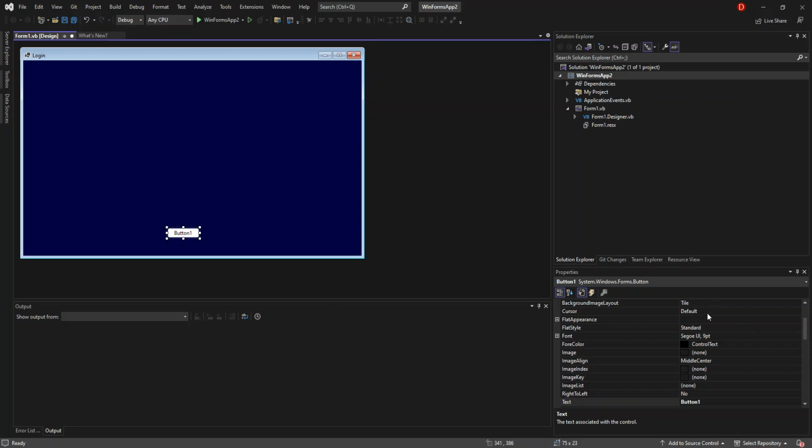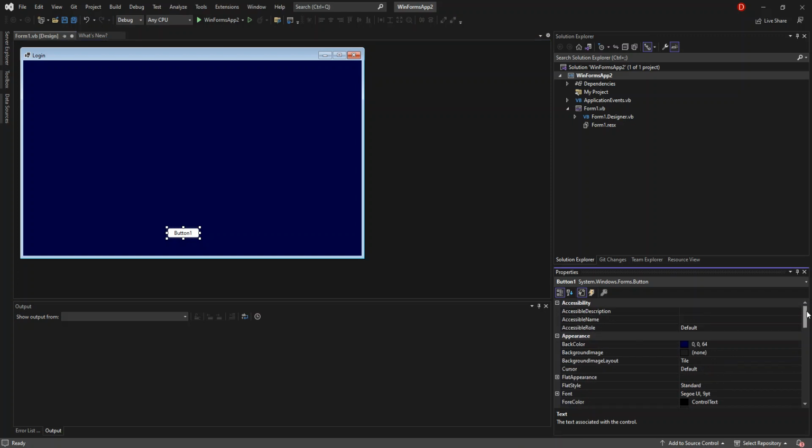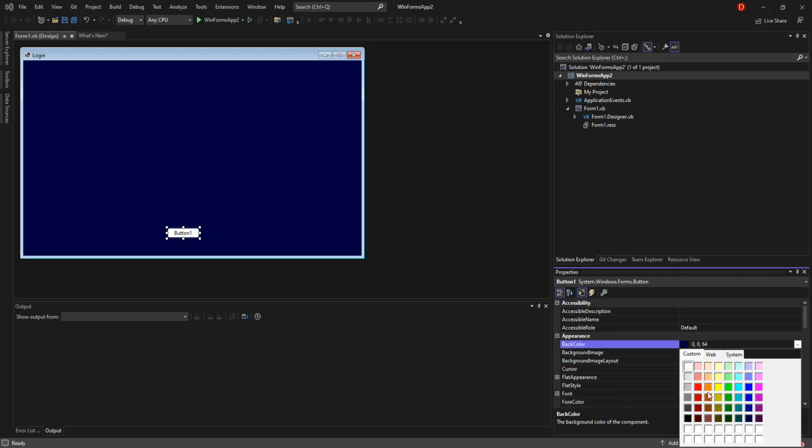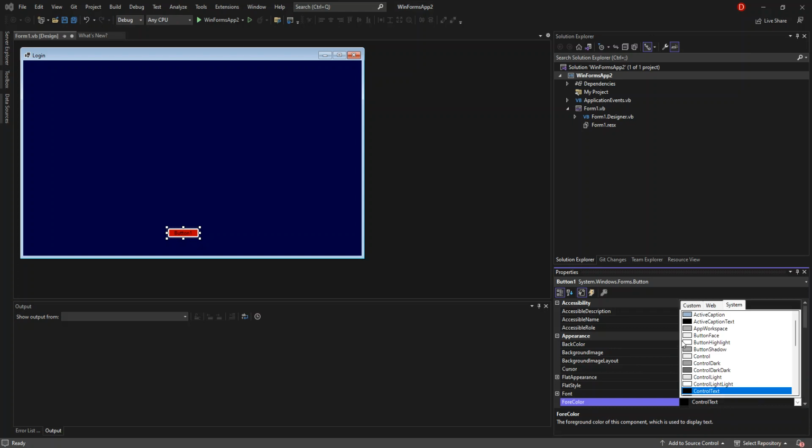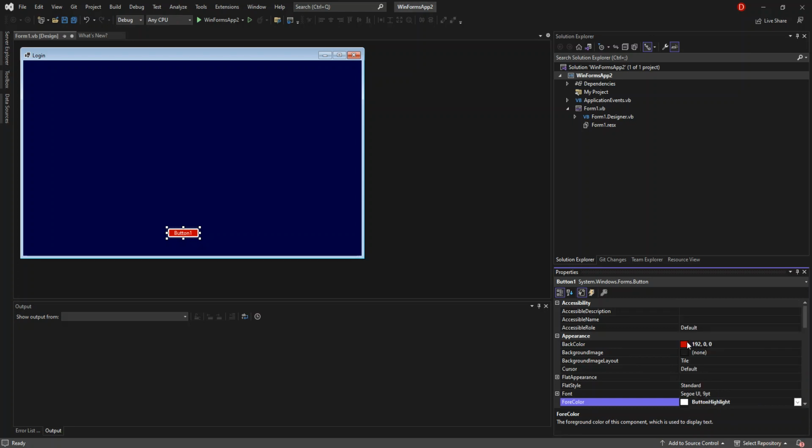We can actually change some details of it here, like the foreground, which is for the text color, and then the background and whatnot. Let's change the background as well. Let's make it something different. Let's make the background red, and then the foreground something bright.